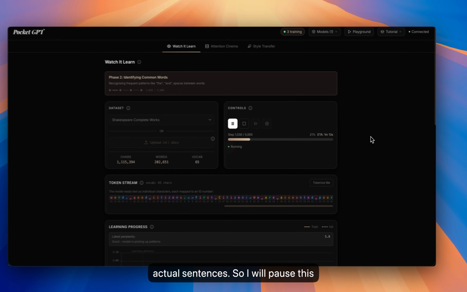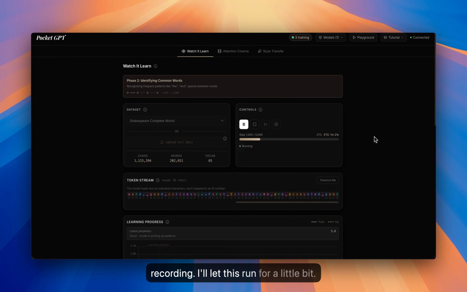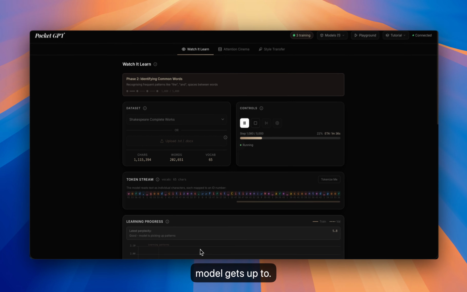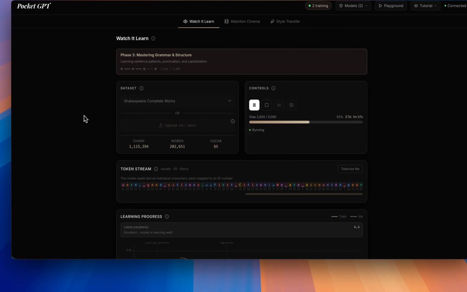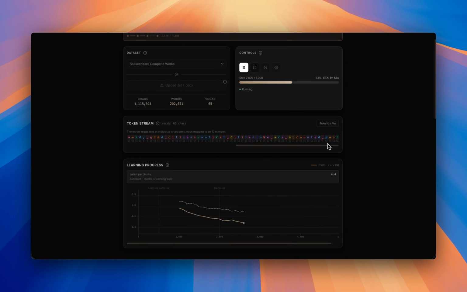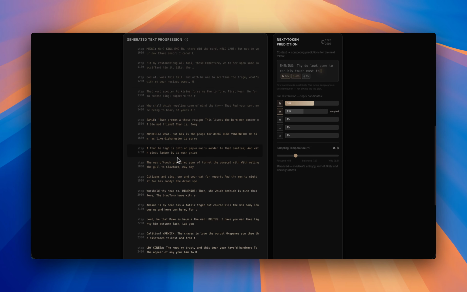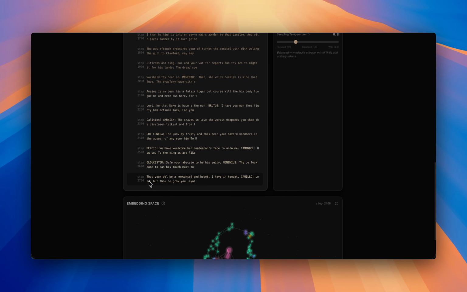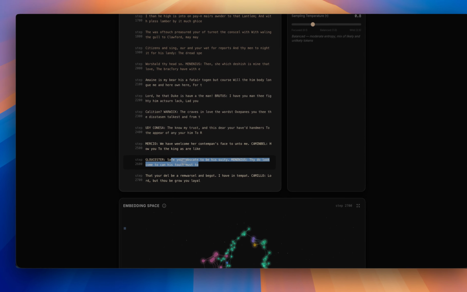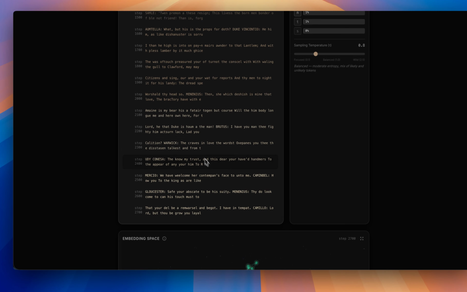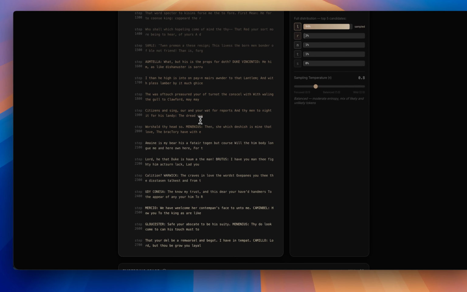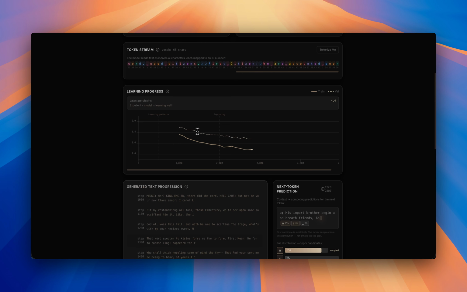So I will pause this recording. I'll let this run for a little bit, and I will actually show you what the model gets up to. So just to check back in, it is now on phase 3. It's pretty much halfway through training, and you can see the loss values are going down, and you can just see it progress down here. So here we have actual text that looks almost legible. And it's getting closer and closer to proper English text.